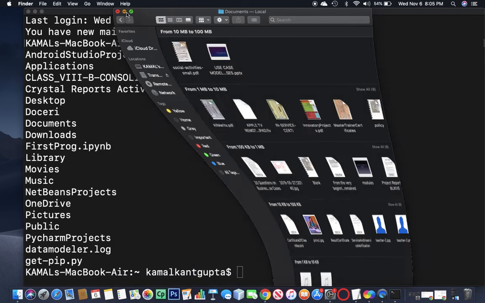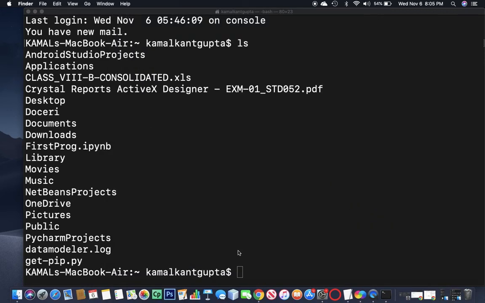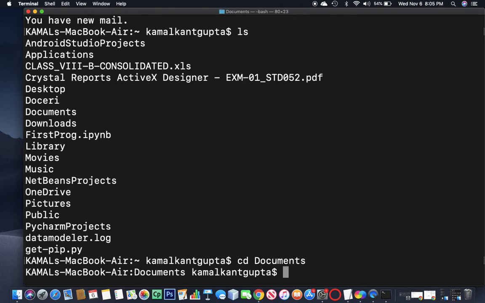Now the next point is I have to move to the documents. So I will write cd and then the spelling documents. So you can see that documents is being selected. Now here in the documents I have to go cd simple project. You have to place double quotes over here because a space is there. Simple project.